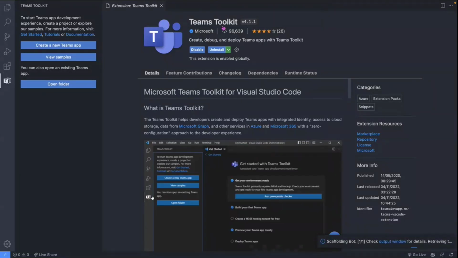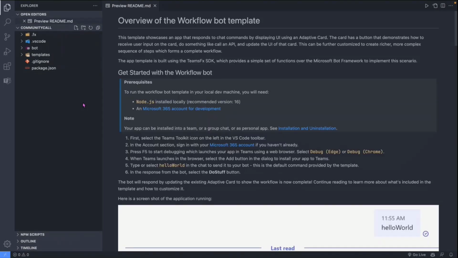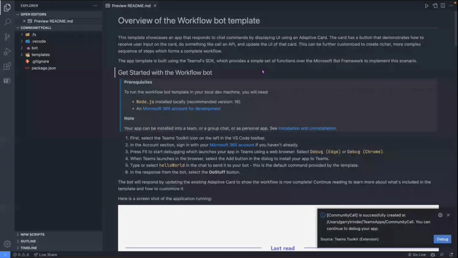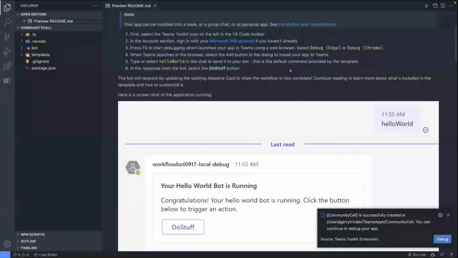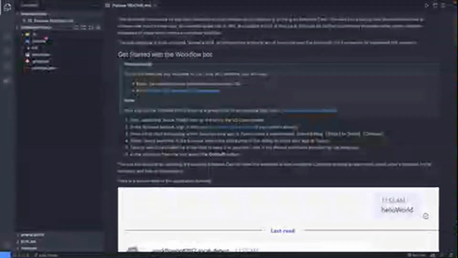And Teams Toolkit is going to go away and it's going to scaffold a new project, which it's just done, and it's going to open that up for us. And it'll also open up a README file with some information about this template as well. And so, if you're coming to this after the call potentially and you want to look through, there's tons of information here which just describes the project, what the individual files are, and how you can extend it. I'm just going to quickly cover what these folders are that it's generated.